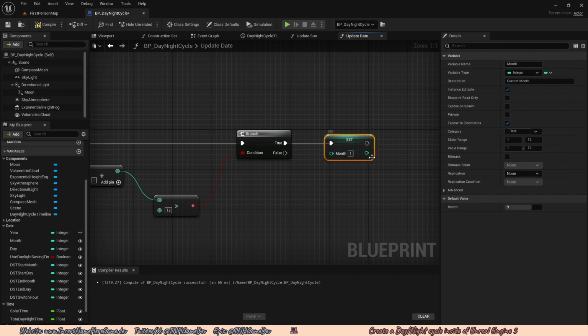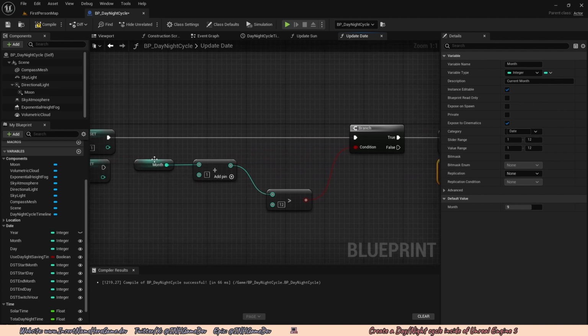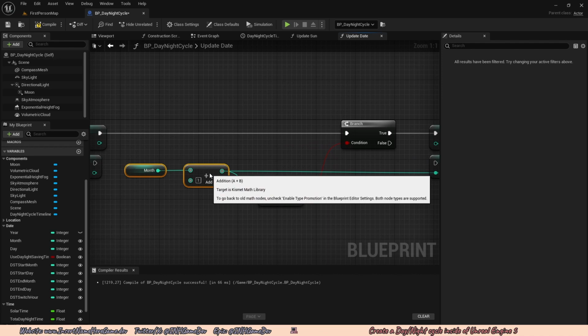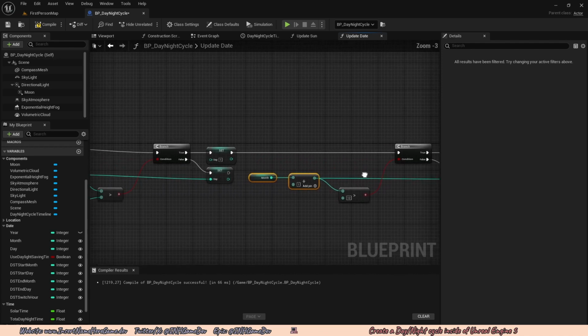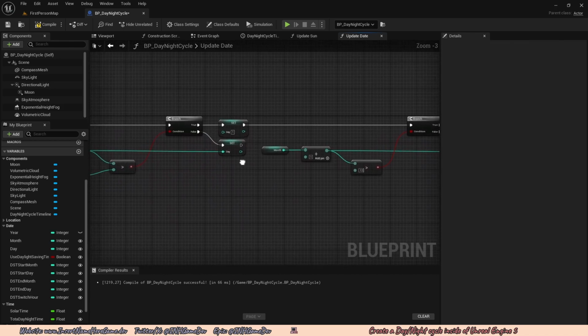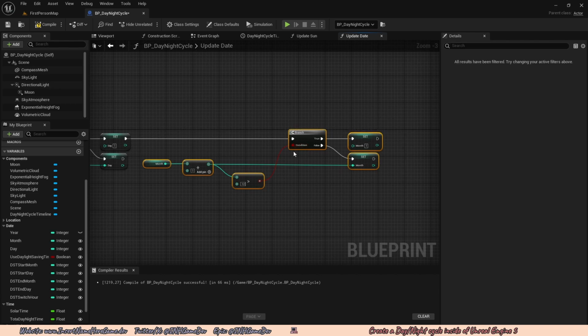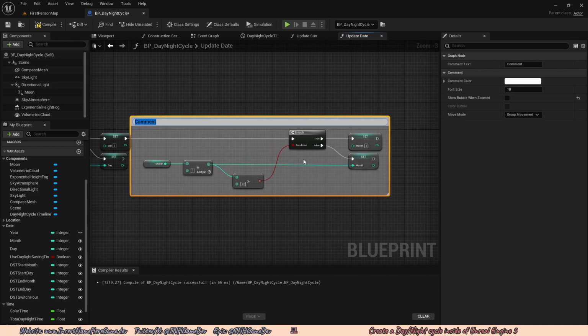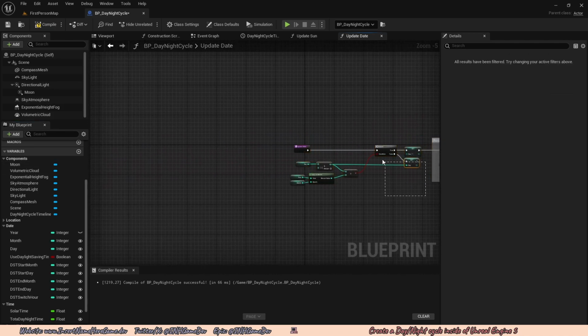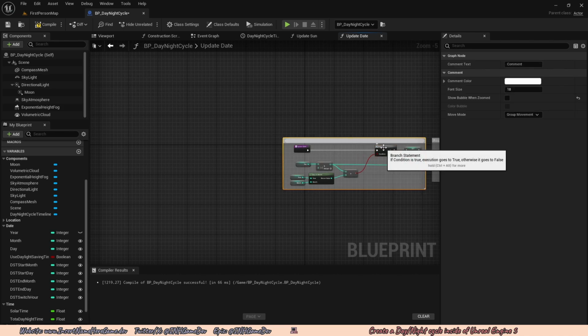Awesome. But if this is false, that means we actually move to a valid month, and we just connect this +1 month in here. I'm going to just reposition that a bit. Awesome. Just going to move that down here. And now both of these I'm going to comment. So I'm going to select all the month code here, press C to comment. I'm going to call this progress month. Awesome. I'm going to drag all of these here to the left, select those, comment, and call this progress day.